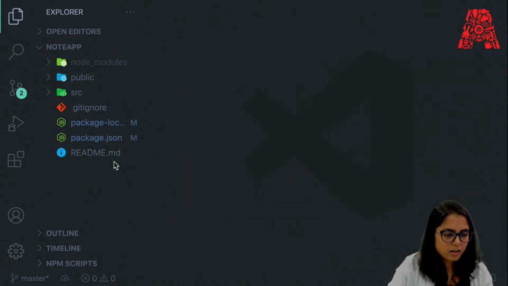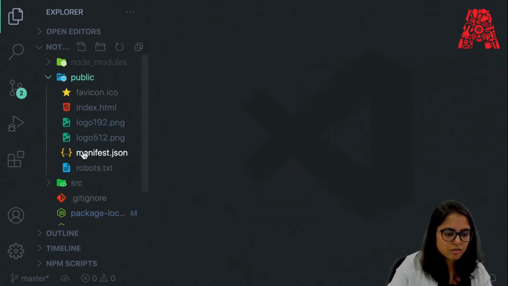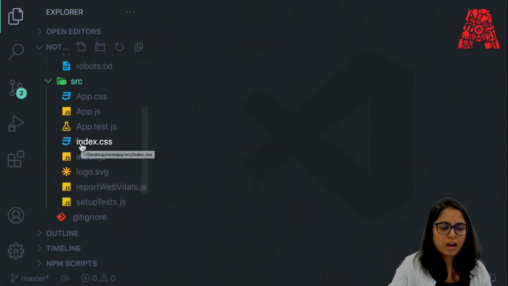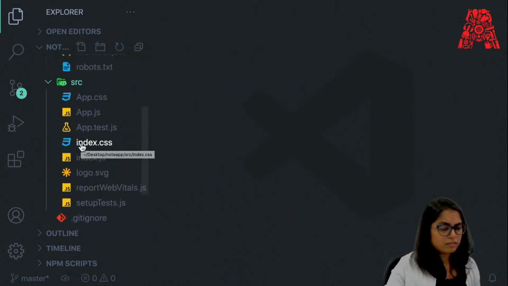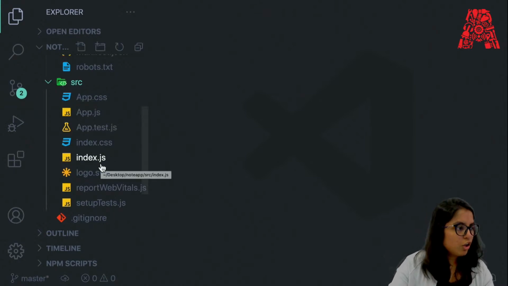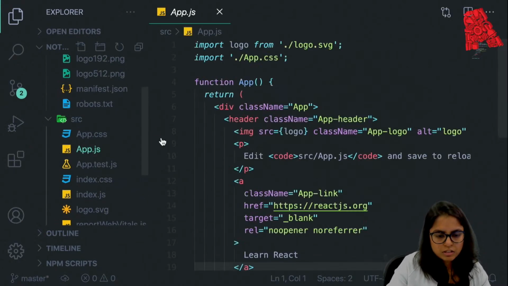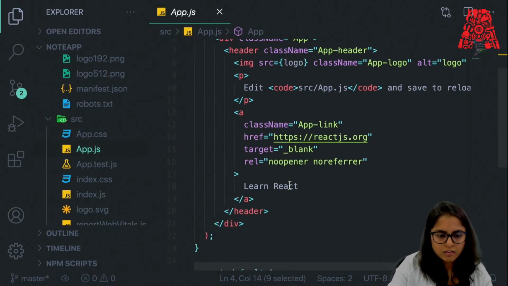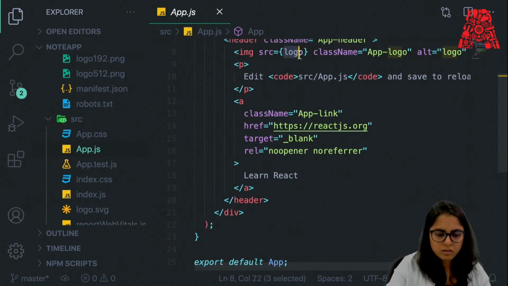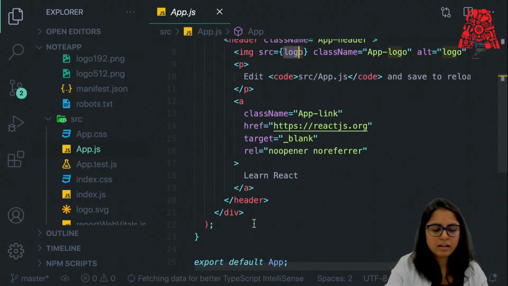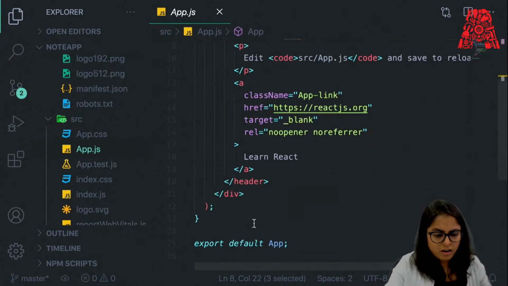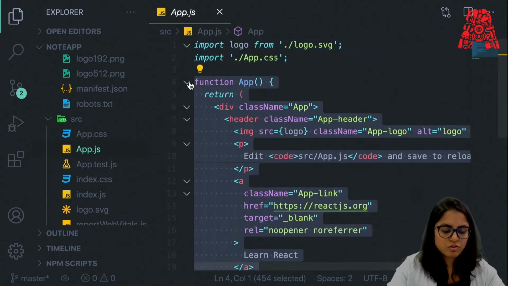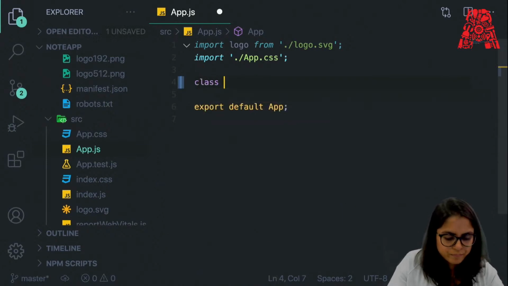So as you can see, React has created several files for us within this application, and we are going to work on this. So first off, let's go see here. There's a function called app, and it has the logo and all of that we saw on the website. We don't need this right now, so I'm just going to remove all this, because instead of a function, we are going to create an app class.